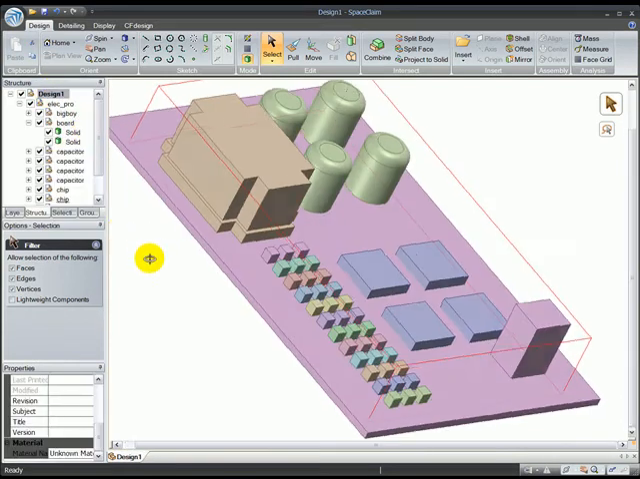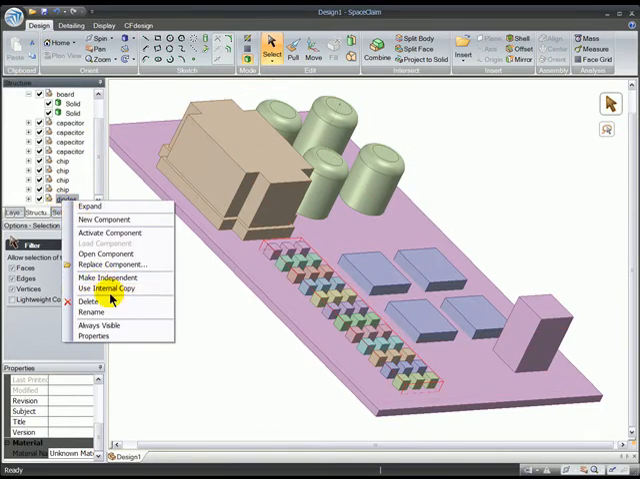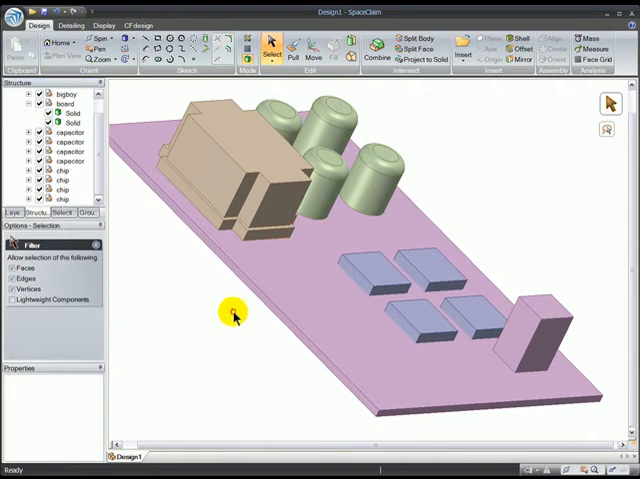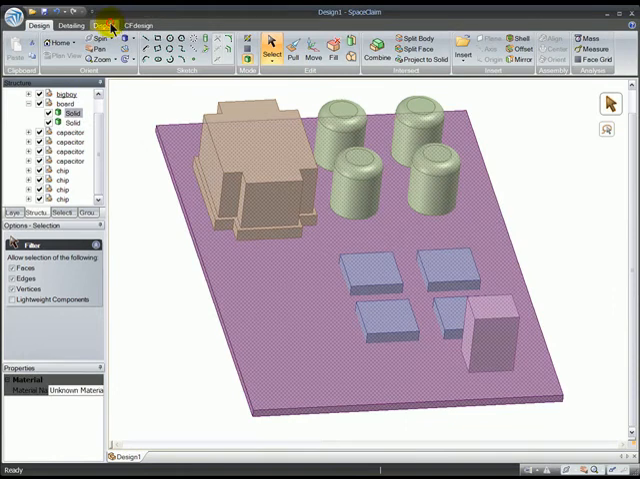So speaking of tiny little details, check out these little diodes here. Very common in the electronics industry to want to get rid of those. I could suppress them, or in this case we don't care about them, so let's just delete them. So no parent-child relationships at all. It gets rid of them very, very easily.